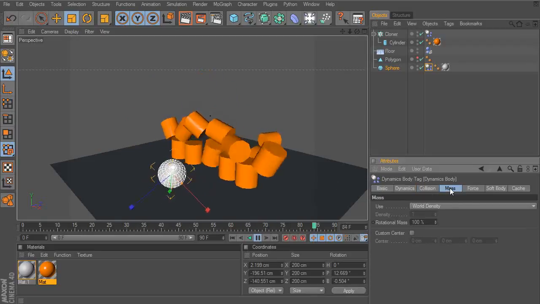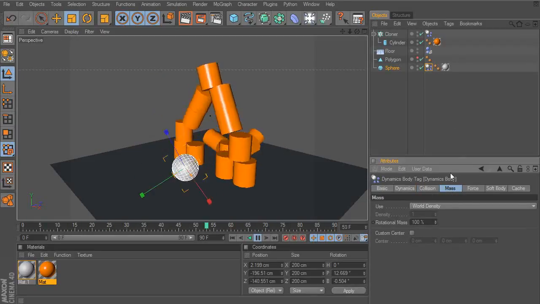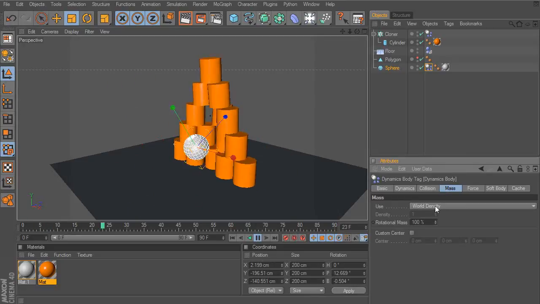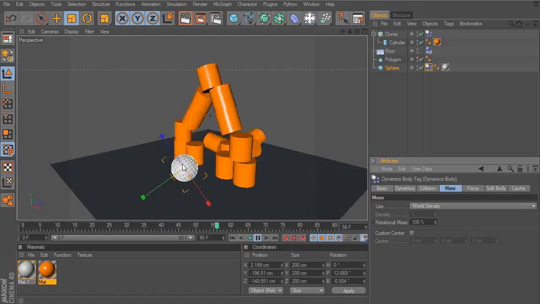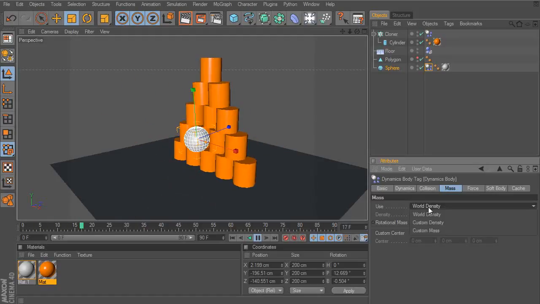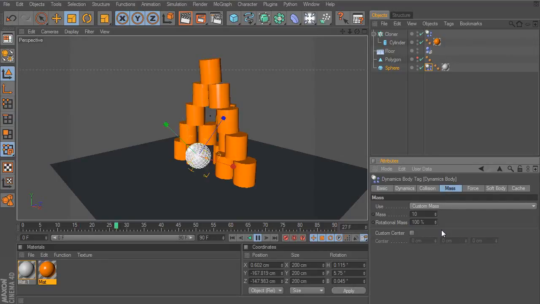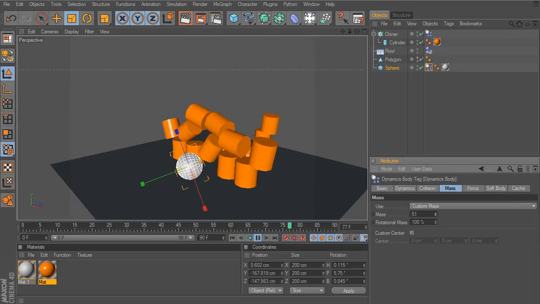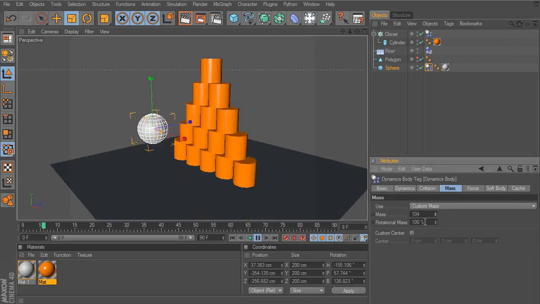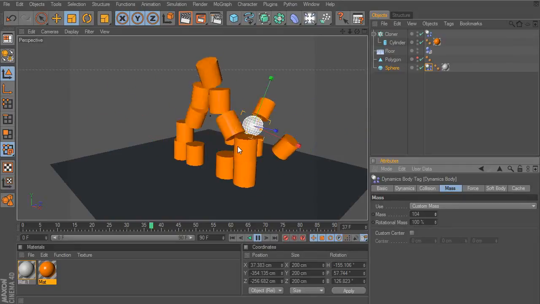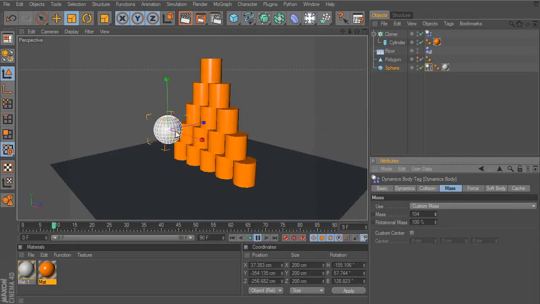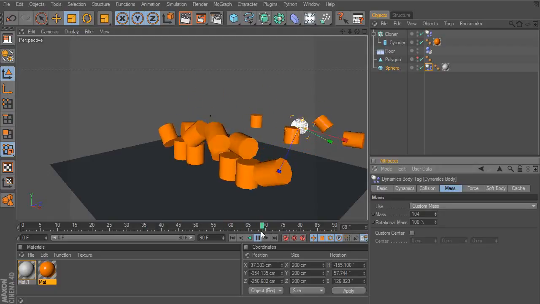So what we can do is go into this sphere's dynamics tag, go to mass. By default, it's set to use world density, which means its density will actually be based on its actual size. Well, what we can do is maybe just override that. So maybe give it a custom density or a custom mass. And let's dial this up so that its mass is much higher. And now you can see it goes right through those cans because it's now much heavier, much more dense, and it just passes right through without any problem.